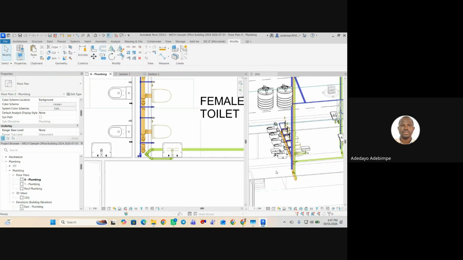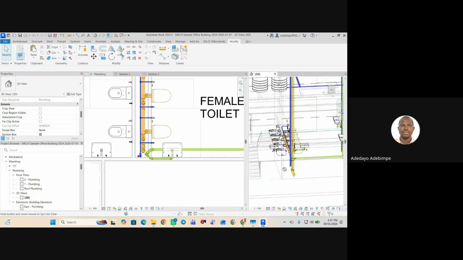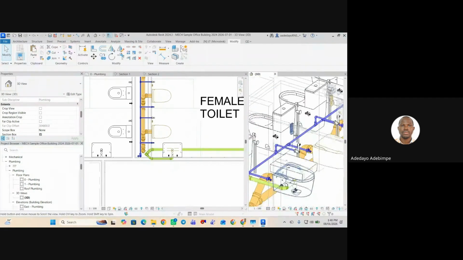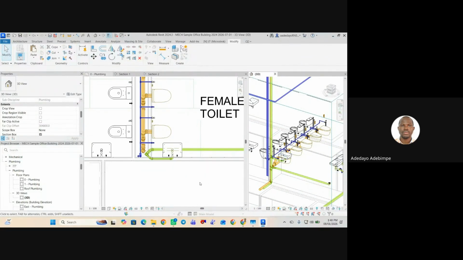And let's see what we look like in our 3D view. I think we've done a good job. We've avoided any clashes. All our sanitary fixtures are the way they need to be.